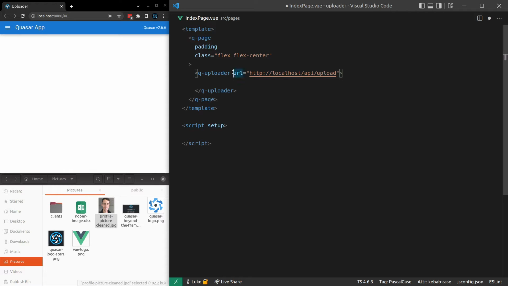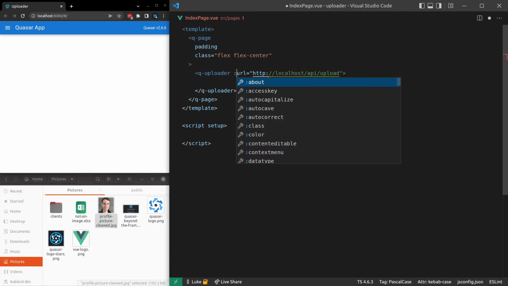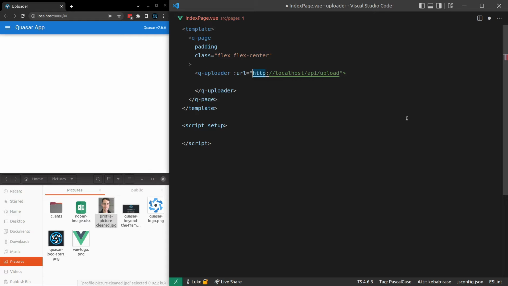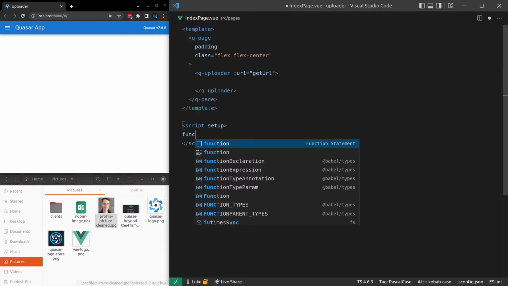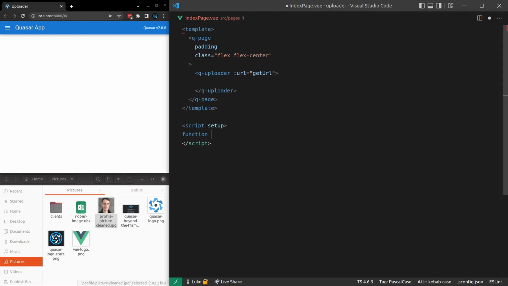Now, it's worth pointing out that this can actually be a function. So what I could potentially do here is say, let's just copy all of that, get URL, and then come down here and have a function that is get URL, and then I can return that string. Now, we actually get all of our files in here, so if you actually need to use that list of files, for example, maybe you want to say files.length so that the server knows how many files it's receiving for whatever reason, you can do that as well.